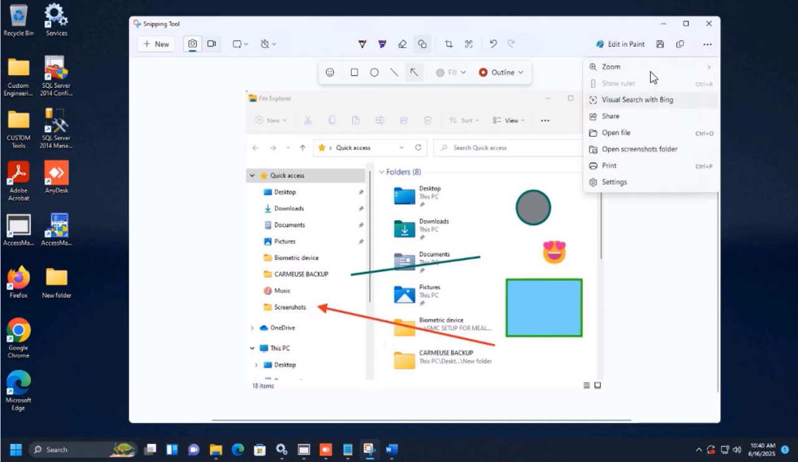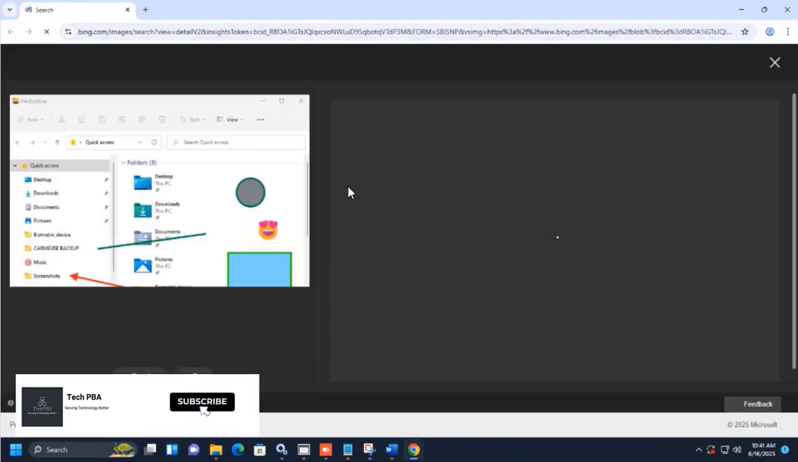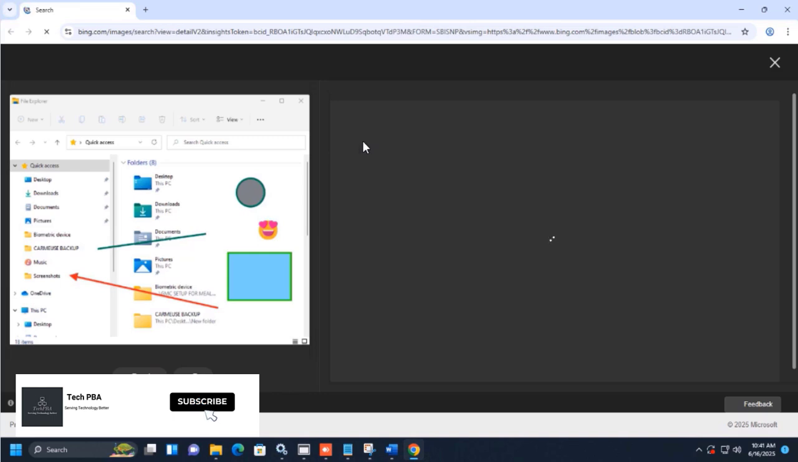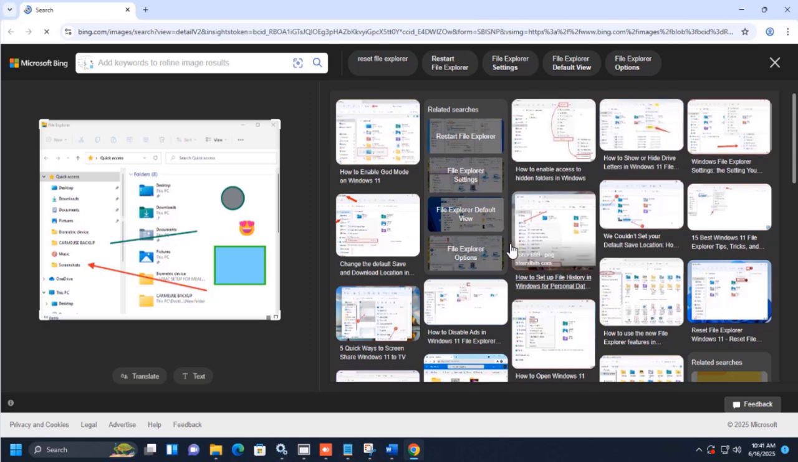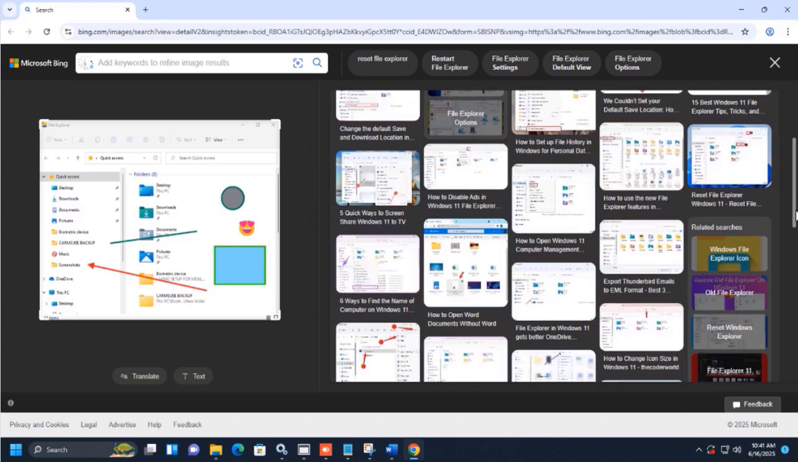Click the three dots again and then click visual search with Bing, which will actually do a Bing search, like a Google search, with the image you've just edited or the screenshot you just took and edited. It will do something like a Google search, but in this case, it will use the Microsoft Bing search to do the search for you. So those are the search results we are viewing on the right.